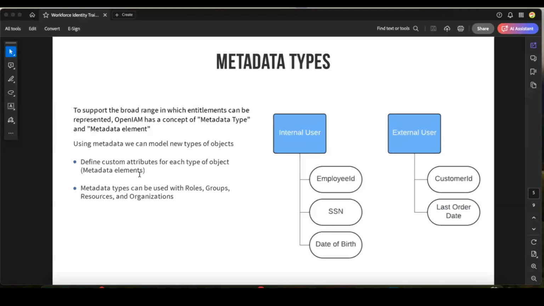Going back to our slide here. So we have two types of users, right? Internal and external, and there can be more. Like there can be contractors, vendors, part-time workers, students, employees, whatever have you. And each one of them may have some different attributes associated with them.